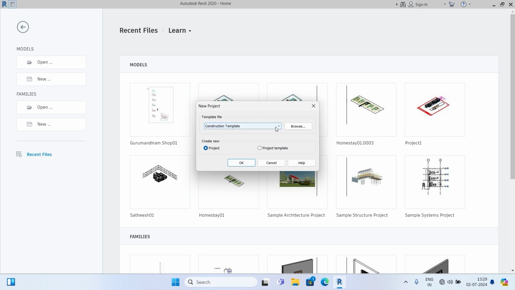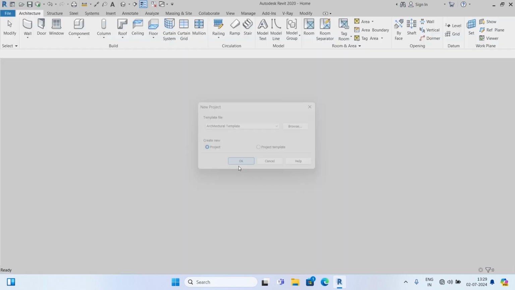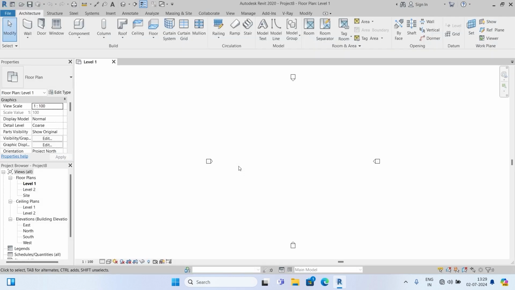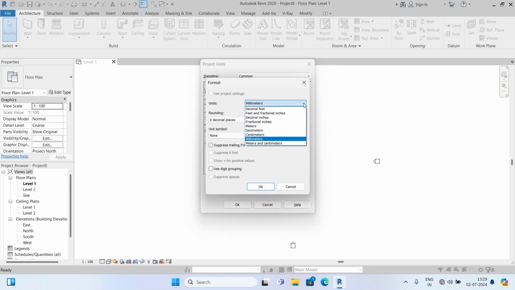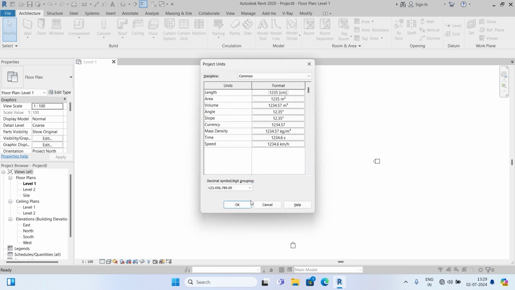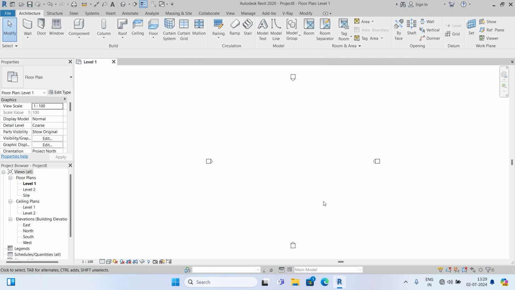Over here, we have this construction template. I just click on this little arrow over here and I select this architecture template and I click on this OK. Now I type UN, that's for units, and we have this length 1235 millimeter. I click on here and I change it to centimeters. You can continue with meters or centimeters or millimeters or whichever you like. That's no problem.